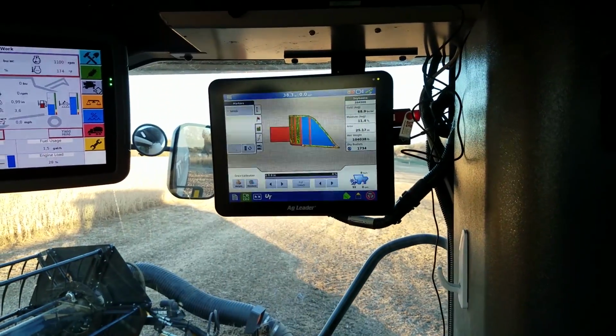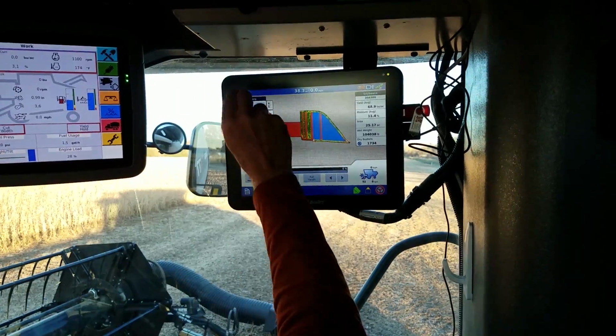Okay, we are back up and running, so we are going to try to get this plot taken out before it gets dark.